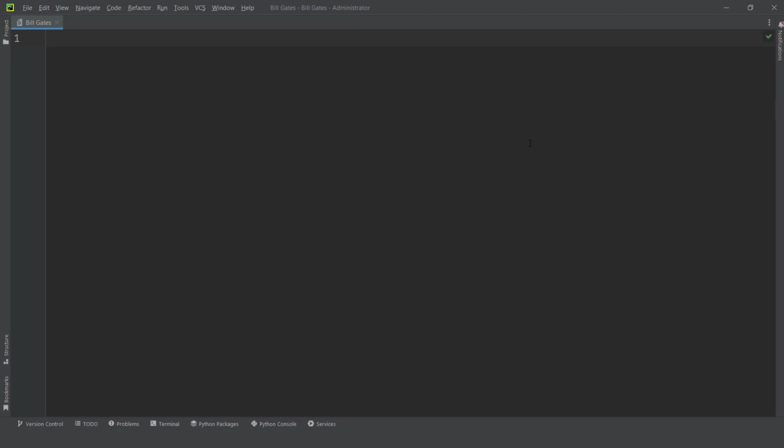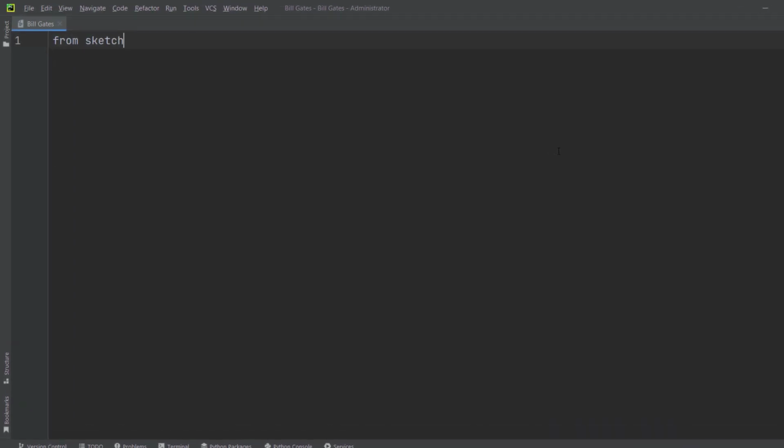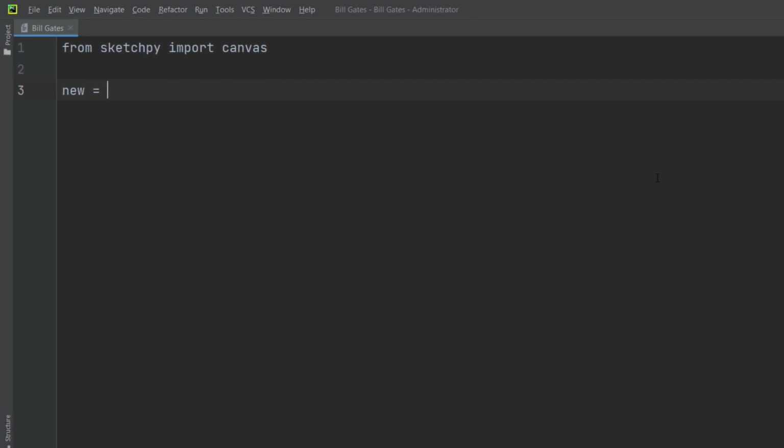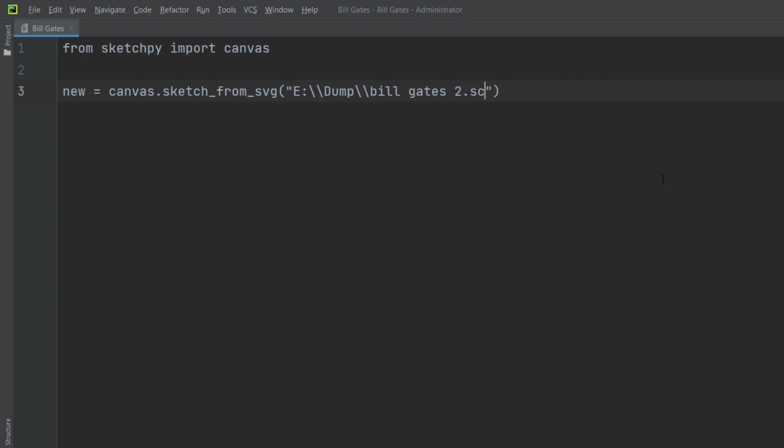Now we can successfully code and draw our Bill Gates sketch using Python Turtle. Go ahead and type from sketch.py import canvas. Then create an object new equals canvas.sketch_from_svg, and then provide the path to that SVG file that we just got on our device. I have it inside my dump folder and its name is Bill Gates 2.svg. The third line is new.draw.